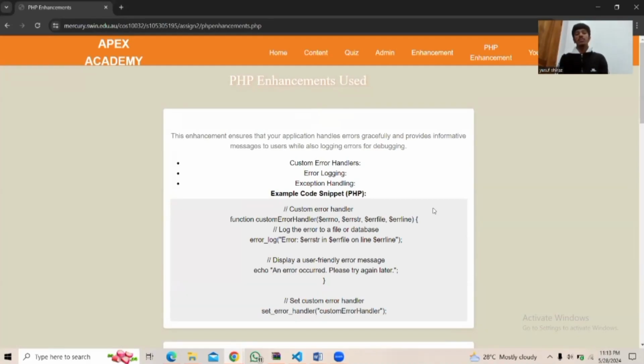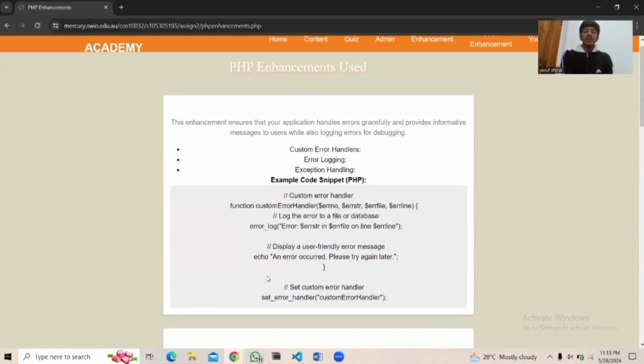This enhancement page on our website is super important, and it is here to teach both regular users and developers about the fancy PHP features we have added. Our page looks really nice and easy to use. As you can see, it looks very nice and easy to use.